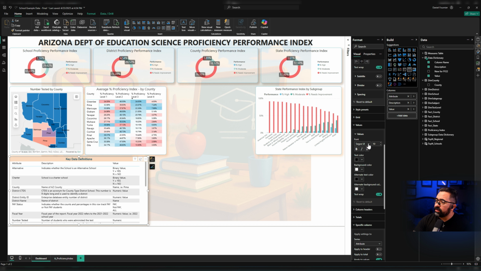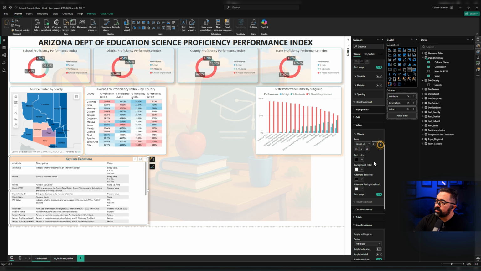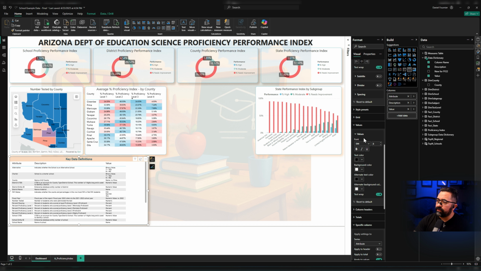Now under values, we're going to make the size 8, go all the way down to size 8. And then this will be one of the times that we're going to choose a different font, DIN, because it's a bit smaller of a font than Segoe UI. And the purpose behind having this data table is to give some contextual information or understanding for what all this data means.